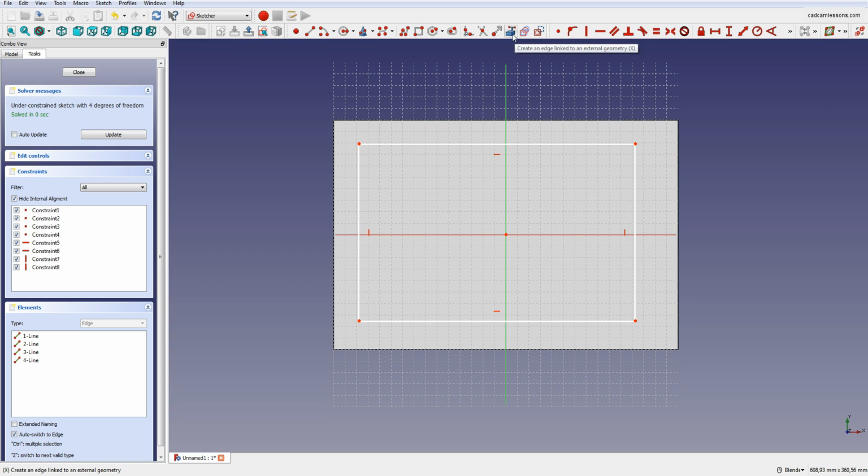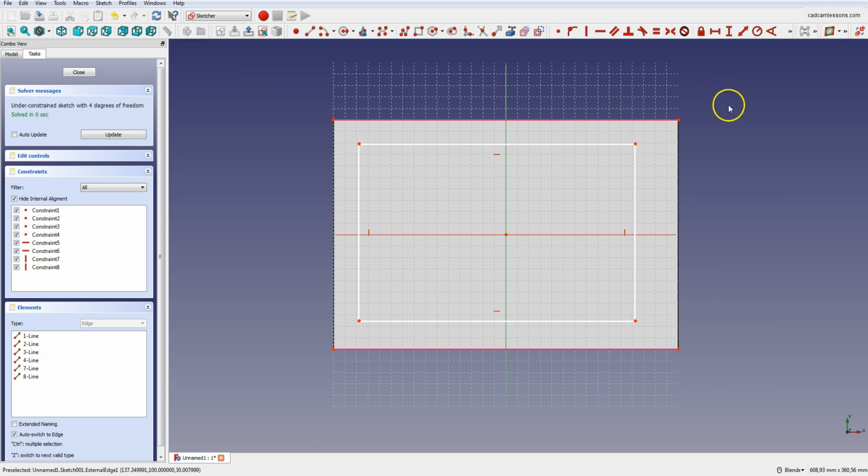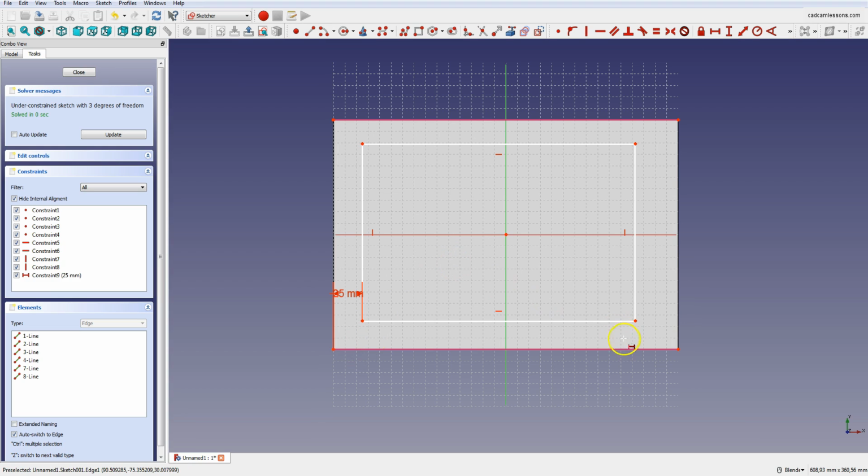After selecting this, we can indicate the edges that we will use as reference in the current sketch. And now we can dimension in relation to the points from the new lines. Okay, let's add dimensions. First, let's add 25 mm here. Okay, and here.